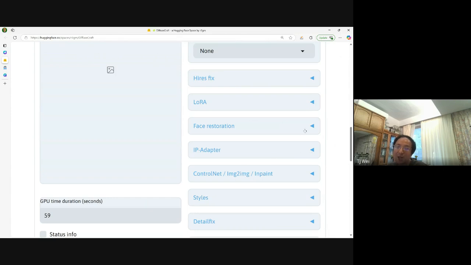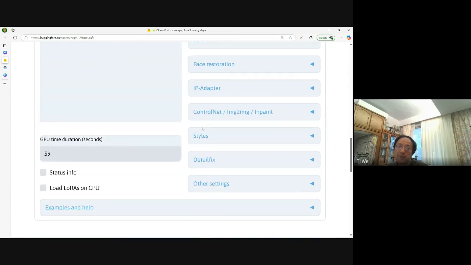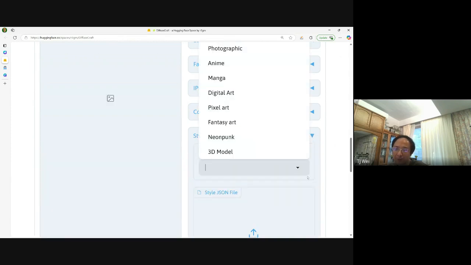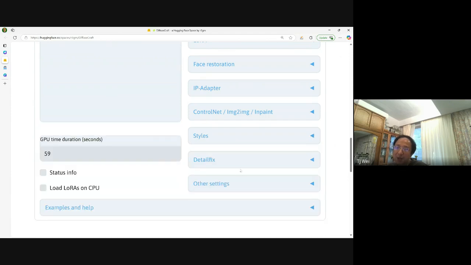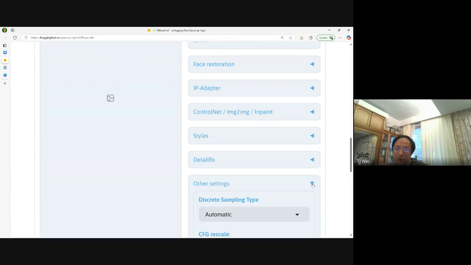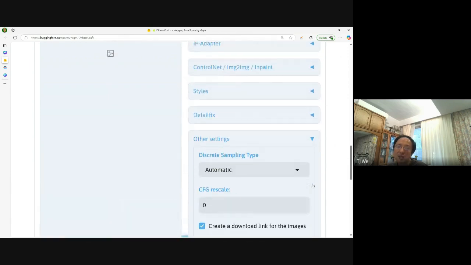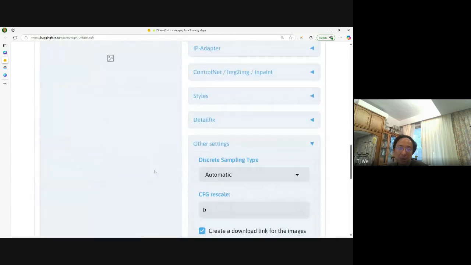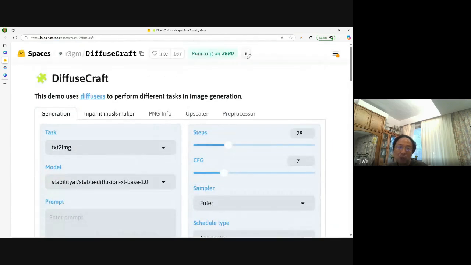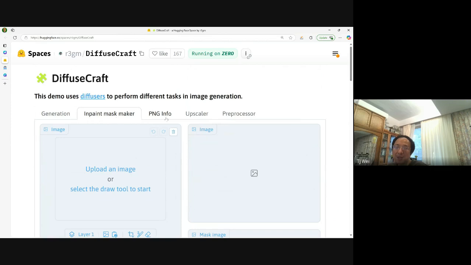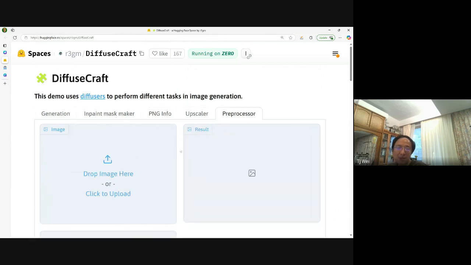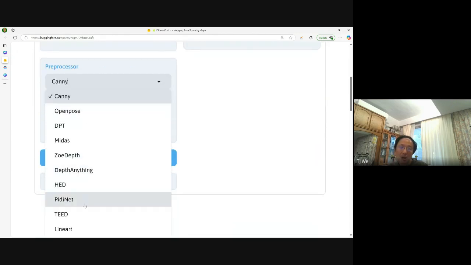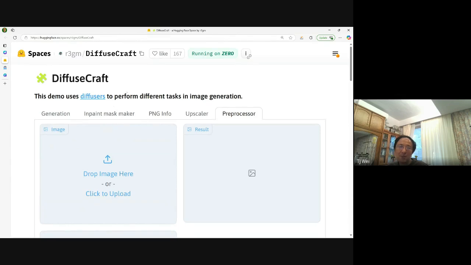ControlNet, IP adapter, face resolution, styles. It has a style prompt, and other settings I haven't chosen before. These are like classifier-free guidance rescale things. So it can do a lot of different things. It can also do inpainting with a mask, upscaling, or other preprocessors like depth, canny, open pose. I think it's quite well written.